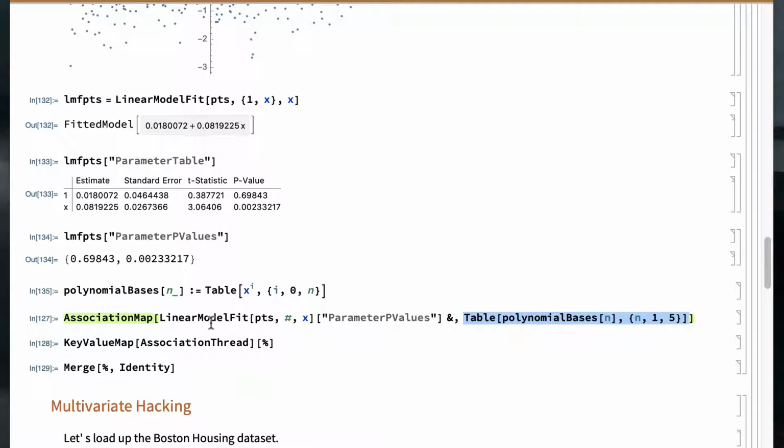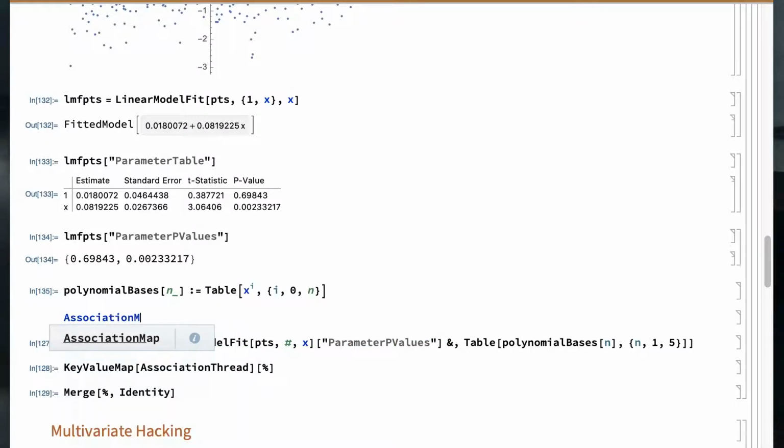And then what I want to do is to run a regression on them. Same data, different basis functions, same variable x, and get the parameter p-values. And I'm going to use something called association map. Have we seen this before? Well, let's just refresh. Association map is one of the many map cousins.